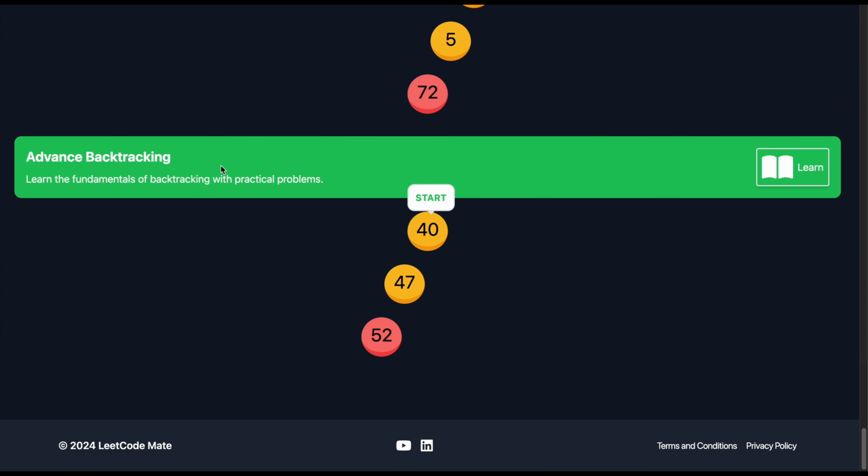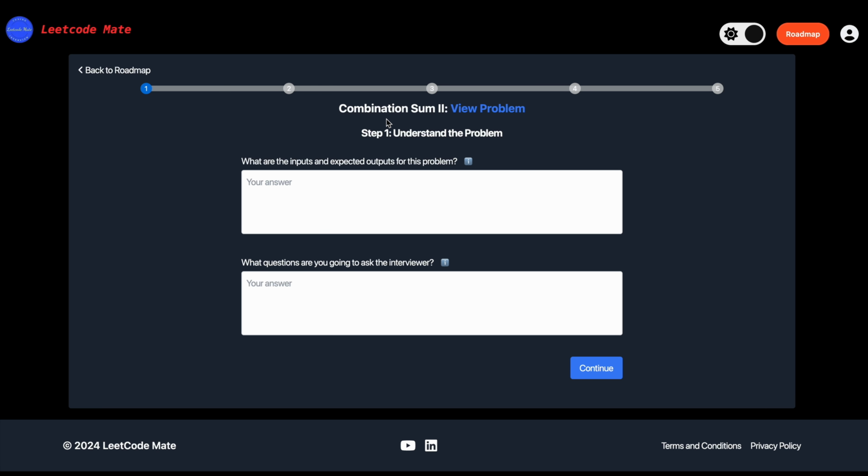And for each category like this, you will see there's a problem here. Once you click on it, it will link you to the problem guide. As you can see in here, we are doing Combination Sum 2 here. You can view the problem by clicking on this link here. And then the first step that you need to do is understand the problem. There are 2 questions that you should think about: what is the input and expected output for this problem?